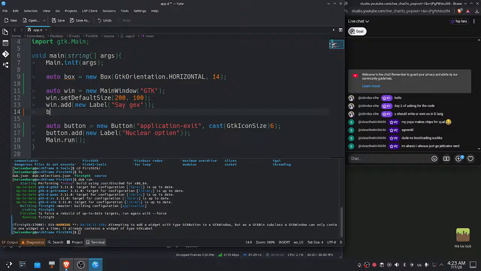Alright, so we'll do box.packStart. Oh wow. Computer doing good things right now. Box.packStart. Ah, yes. Gotta do box.pack first.